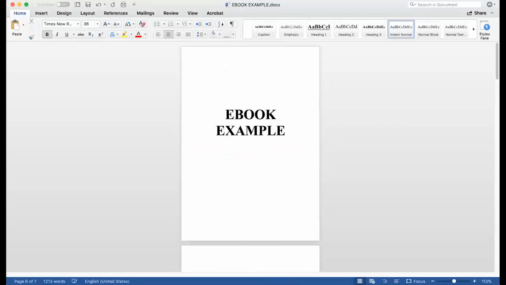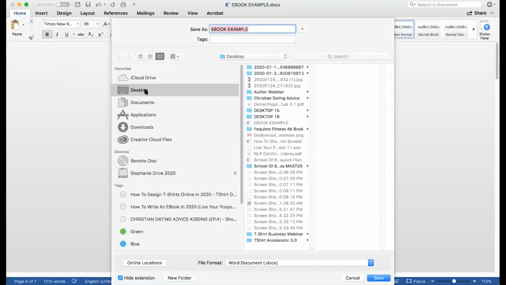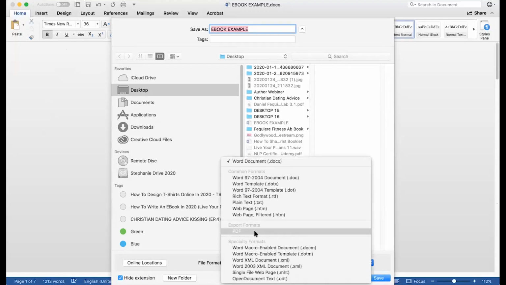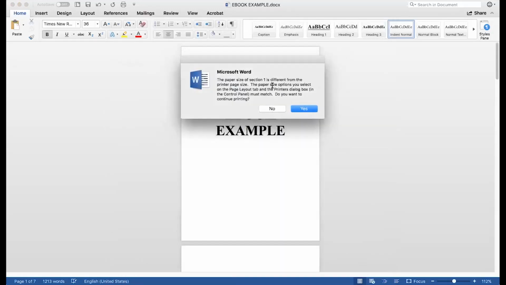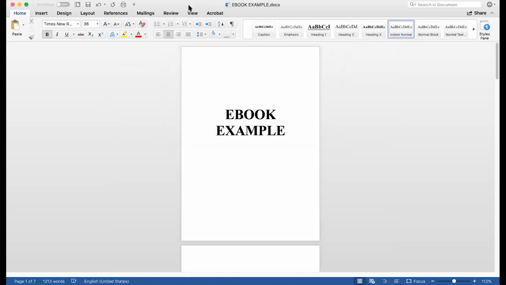All you're gonna do is go up here and go to File, Save As, and then you're gonna select right over here where you see Word document. You're gonna select that, and you're gonna change that to PDF right here, PDF. Then you're gonna do best for printing, right? Best for printing, and hit export. Do you wanna continue printing? Click yes. And now I'm gonna show you what this looks like.